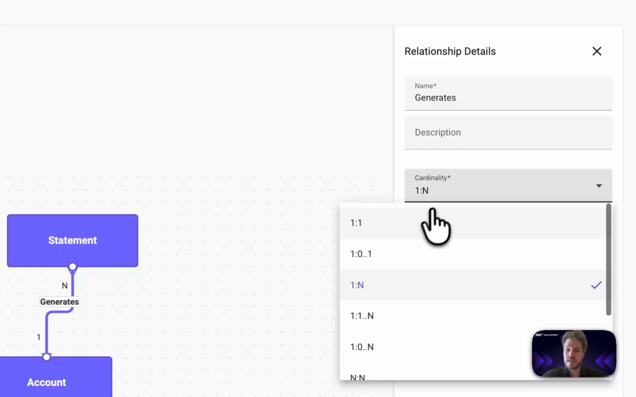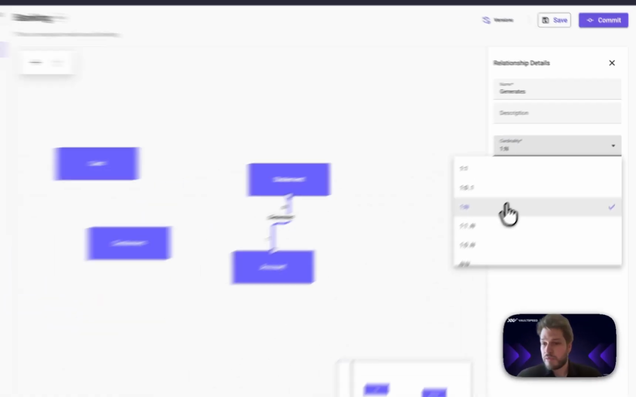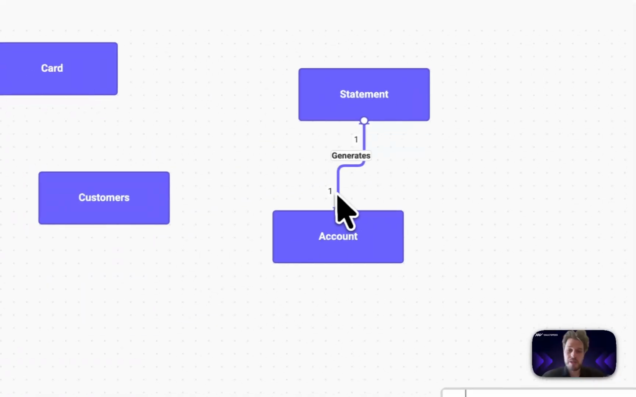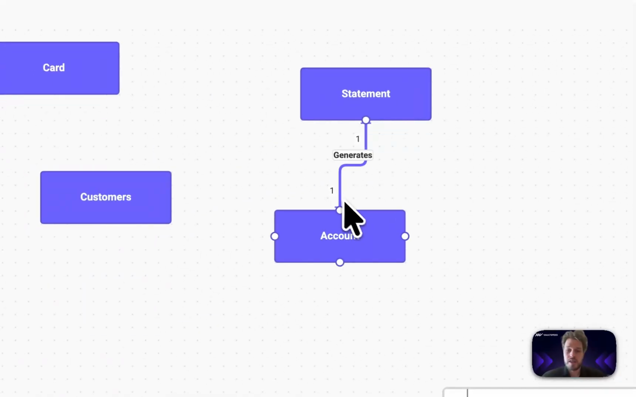We can just change the cardinality. We have one-to-many, many-to-many, one-to-one, and all different sort of options. Let's say an account can only generate one statement. You can just click and it will auto-update. Now you can see an account can make one statement.